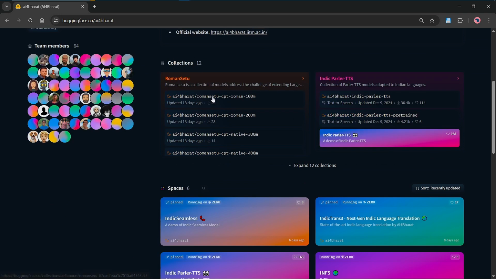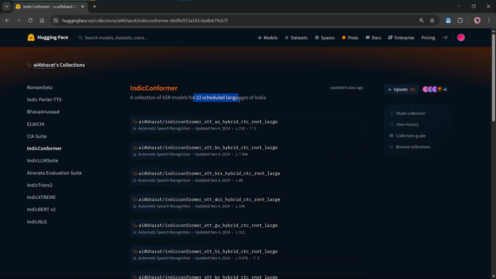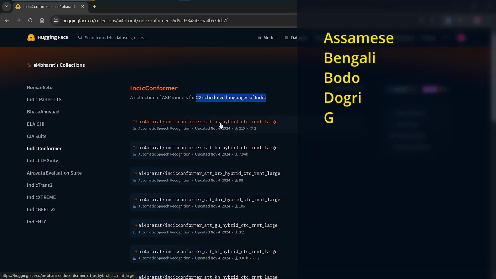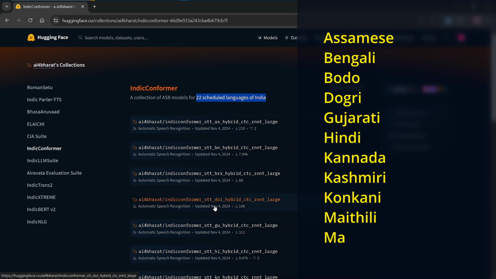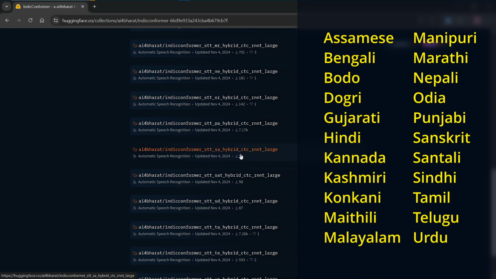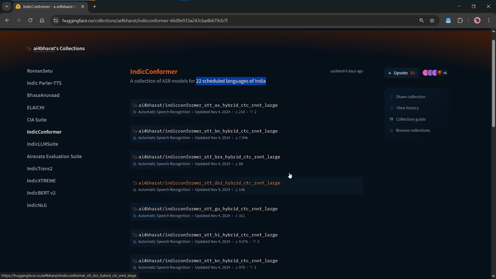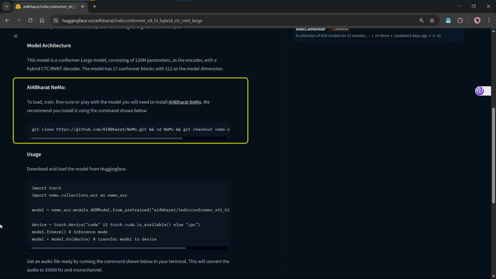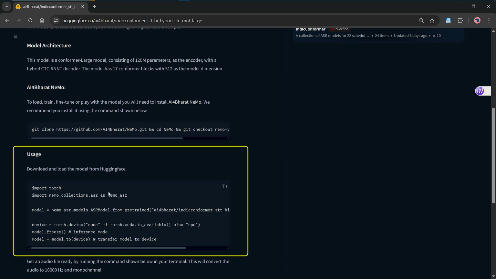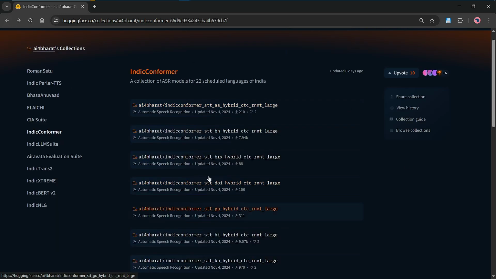Now over here in the collection, expand collection and open Indic Conformer. Here we have 22 Indian languages to choose from. We have Assamese, we have Bengali, we have Bodo, Dogri, Gujarati, Hindi, Kannada, Kashmiri, etc. We also have Sanskrit, we have Tamil, Telugu, Urdu. So we have a lot of languages and we can use any of these models. So let's select the Hindi model. Over here, it also shows us how to install and use the model. But I will be showing you the script that I use to run the model. And that script can be modified to run any of these models. It's basically reusable. So now let's look at the script.